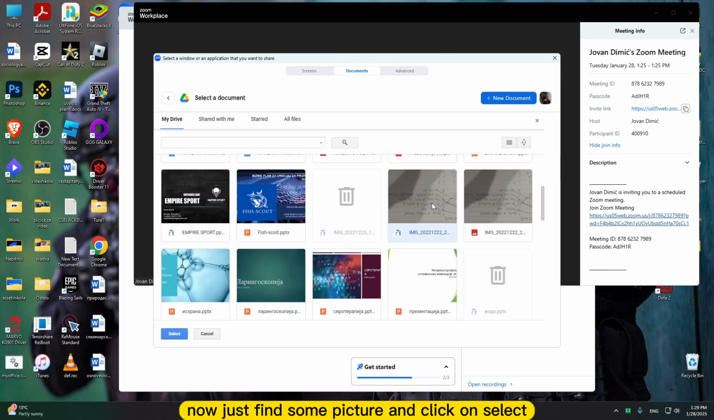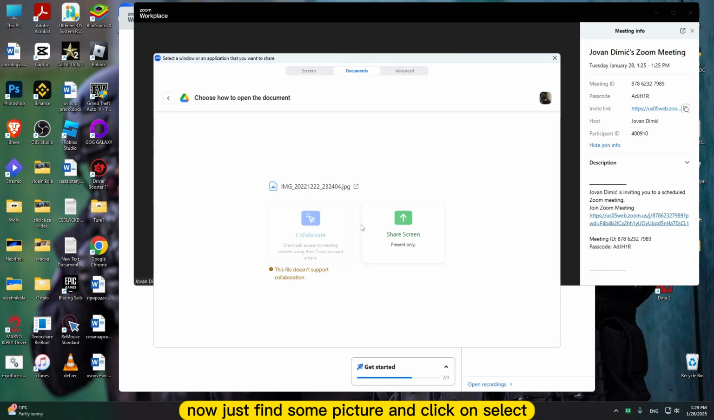Now just find some picture and click on Select. And that's it. So it doesn't work on this type of document, but it will work on anything else. So if you have a PNG, for example, it will work, but this one doesn't.